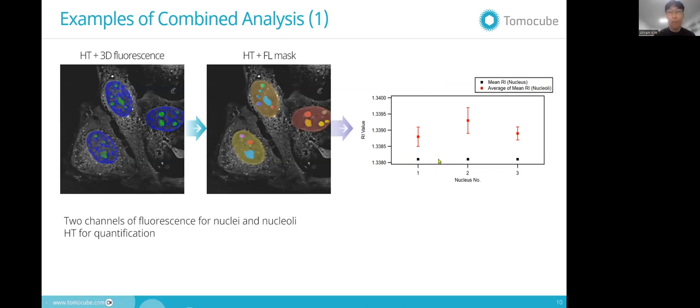And from this, we can see the average RI value of the nucleus is very similar, but the nucleoli value differs depending on the cells. So in this way, we can extend the knowledge about the targets using fluorescence and holotomography.